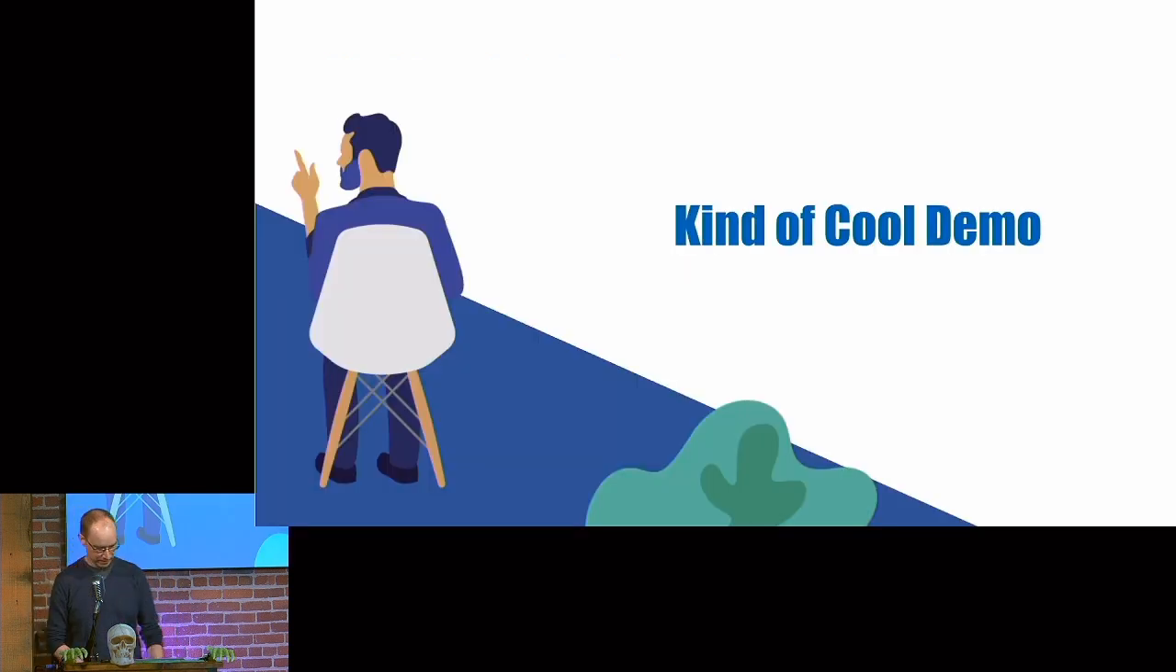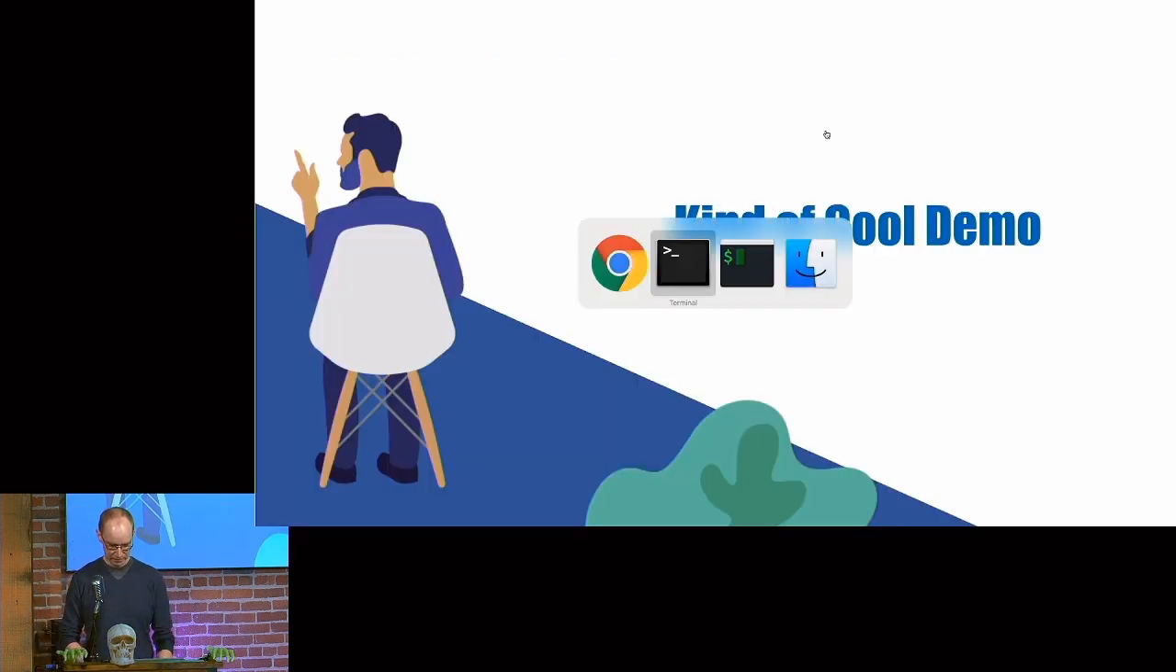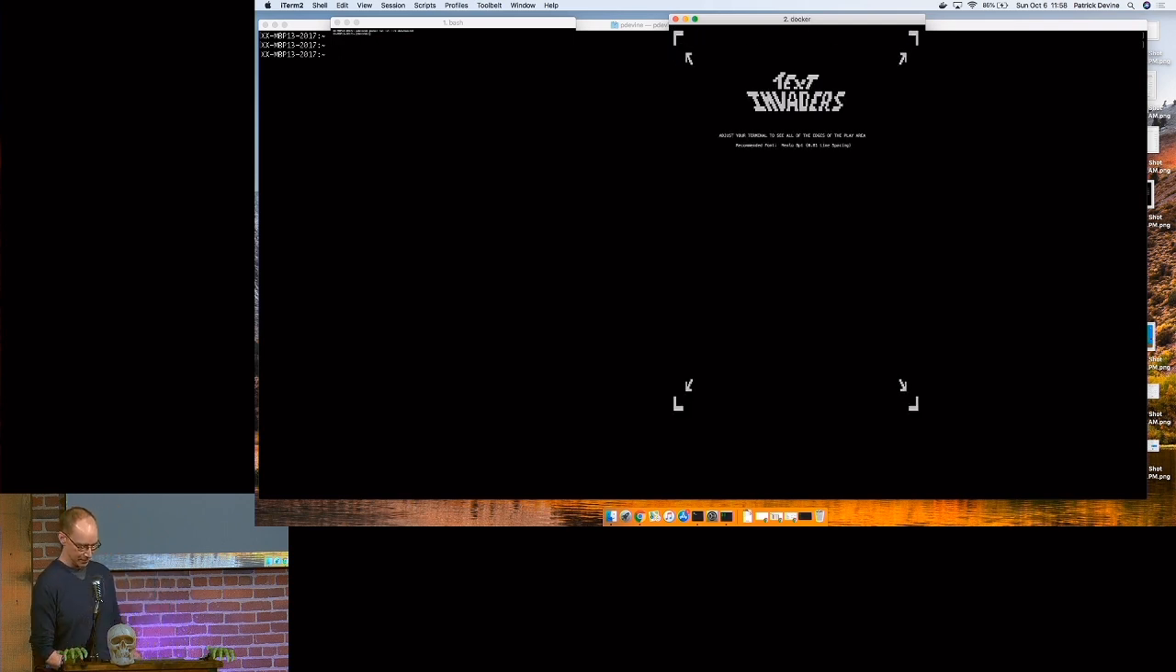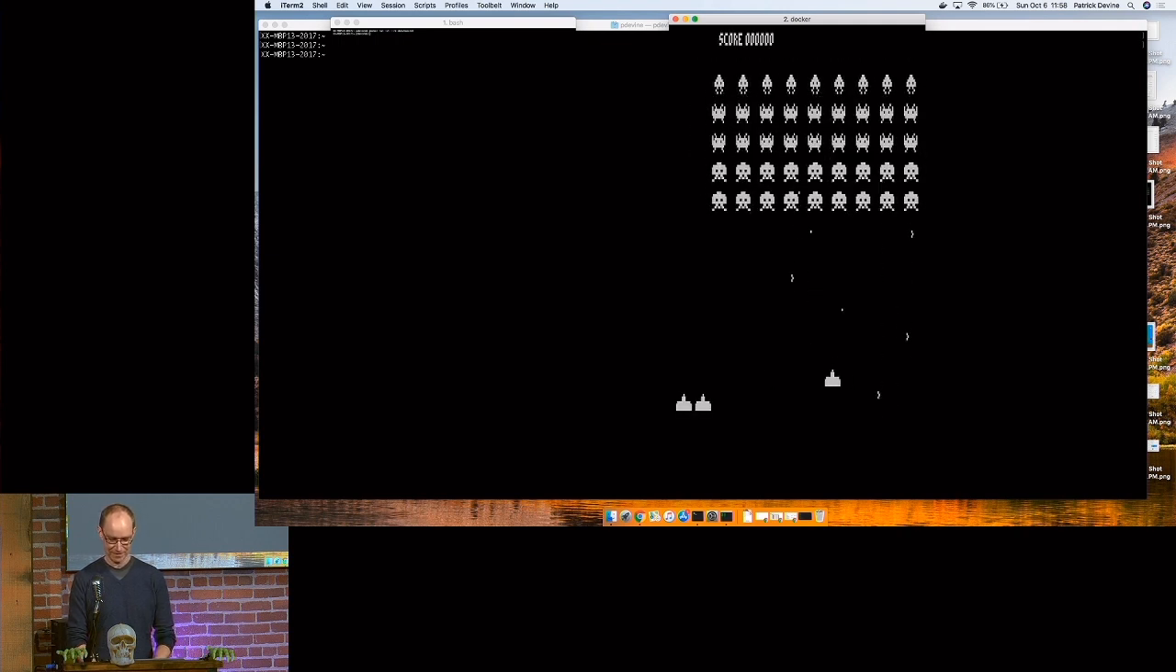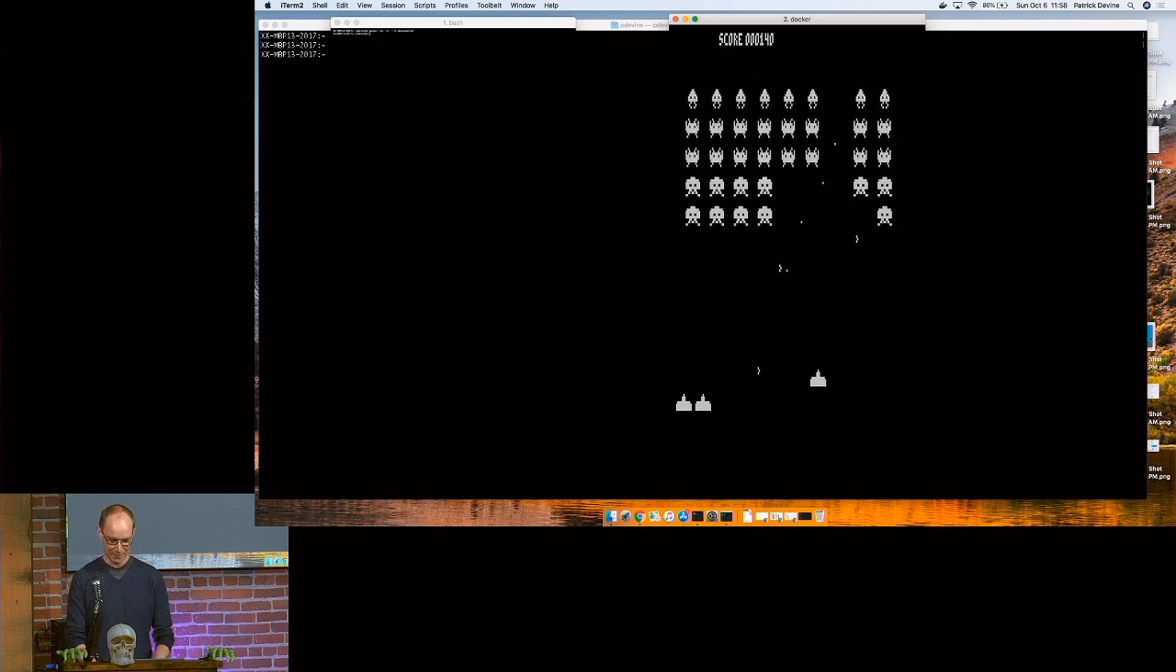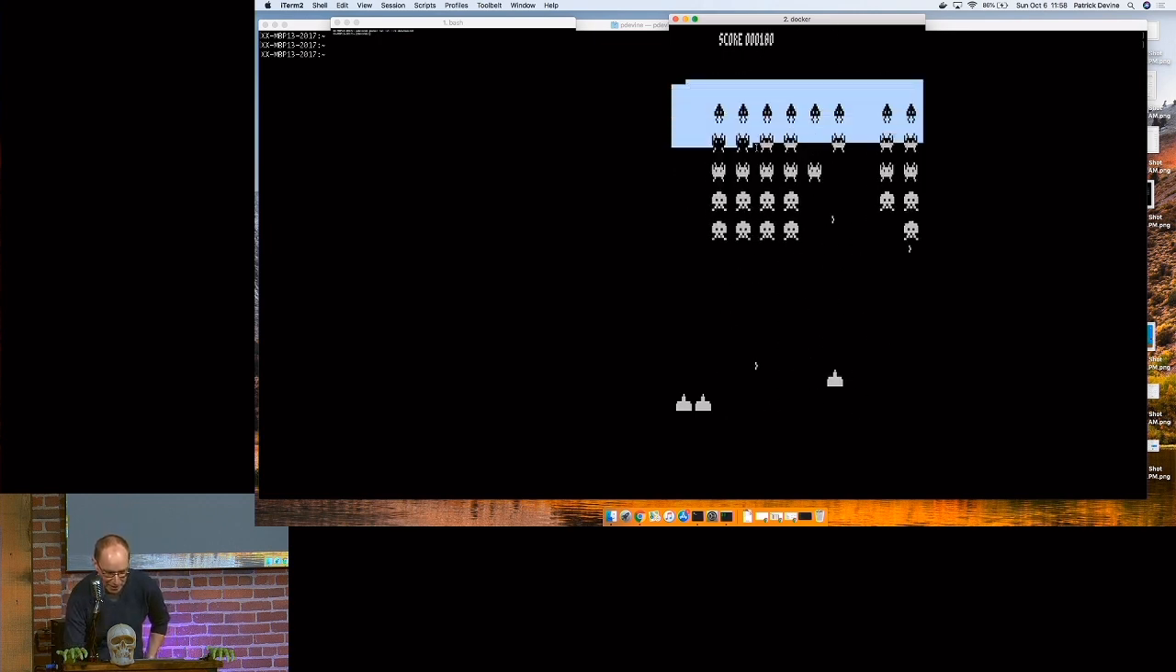So here is my next demo, using, let's go to iTerm and make sure I get the right one. Oh, I already even have it up here. So this is Text Invaders. This is all in the terminal, just using straight Unicode characters. And it's playable Space Invaders. The neat thing about this, you can actually cut and paste.